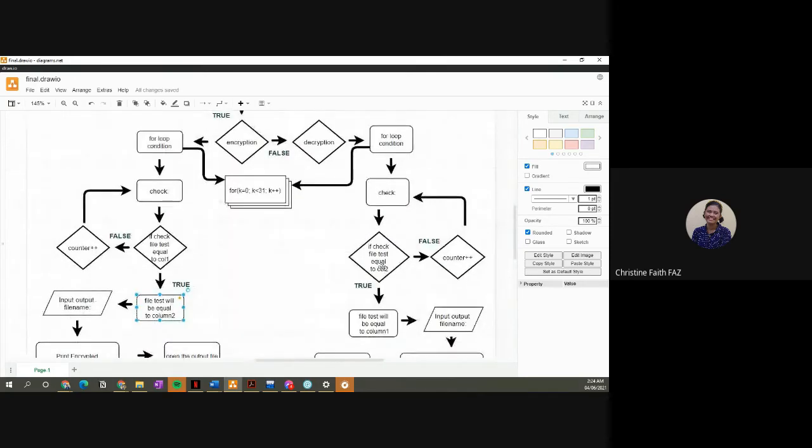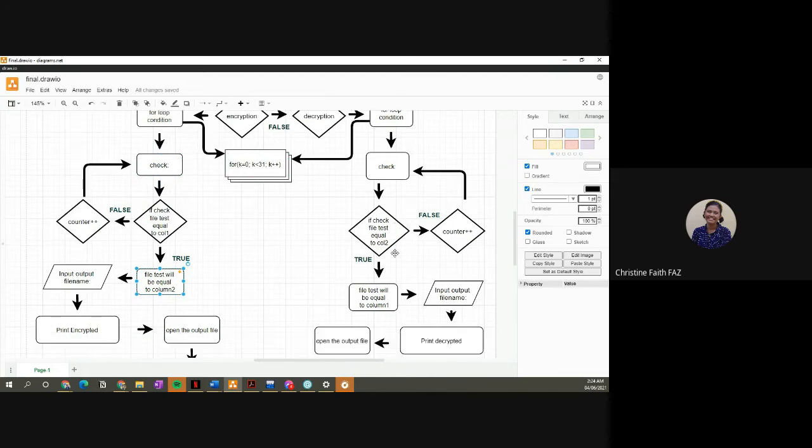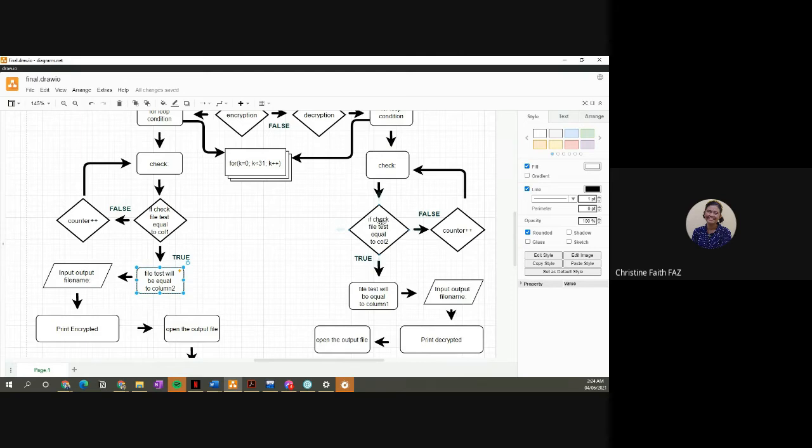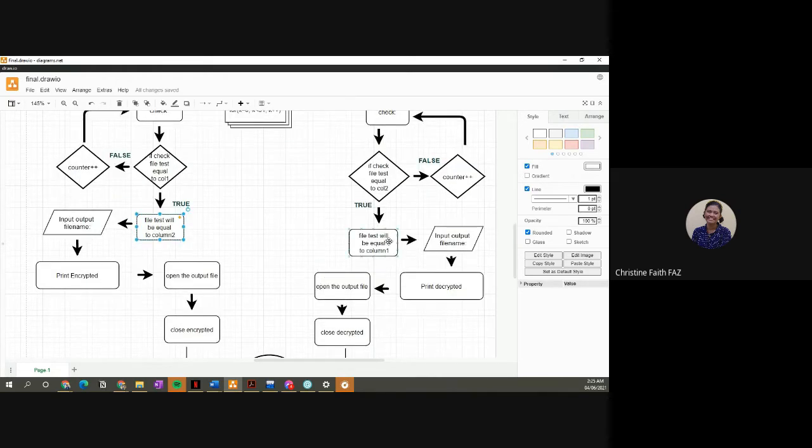And how about the decryption? It is identical to the encryption, except in the part of the if-else condition, because we just switch the position of column 1 and column 2. Like in this part, if check file test equal to column 2, then file test will be equal to column 1. So that is the only change from the encryption.